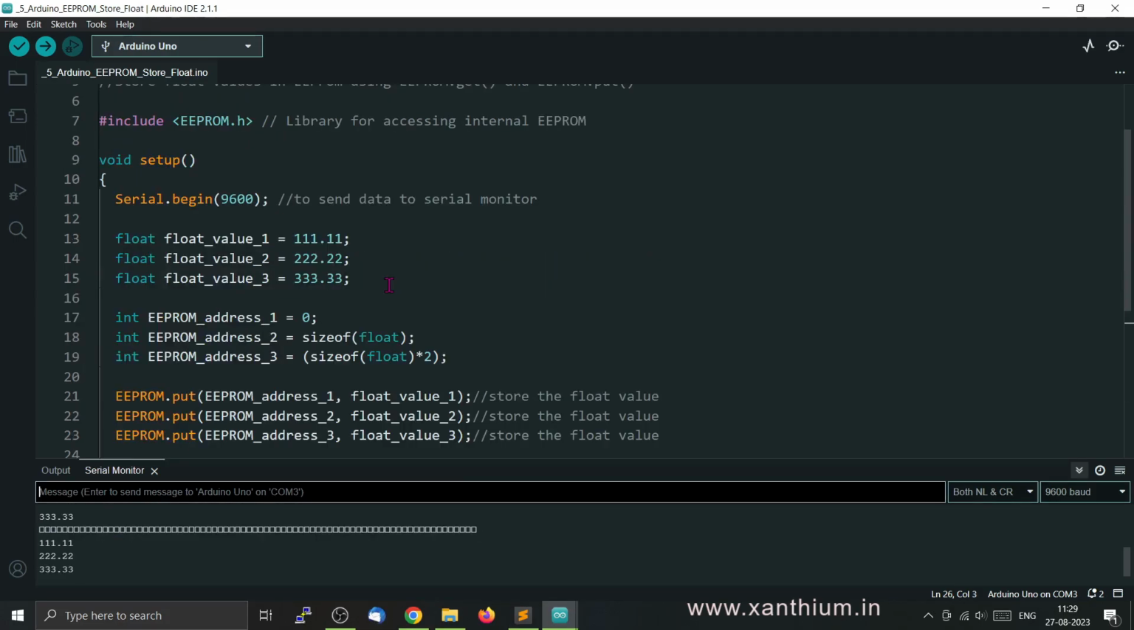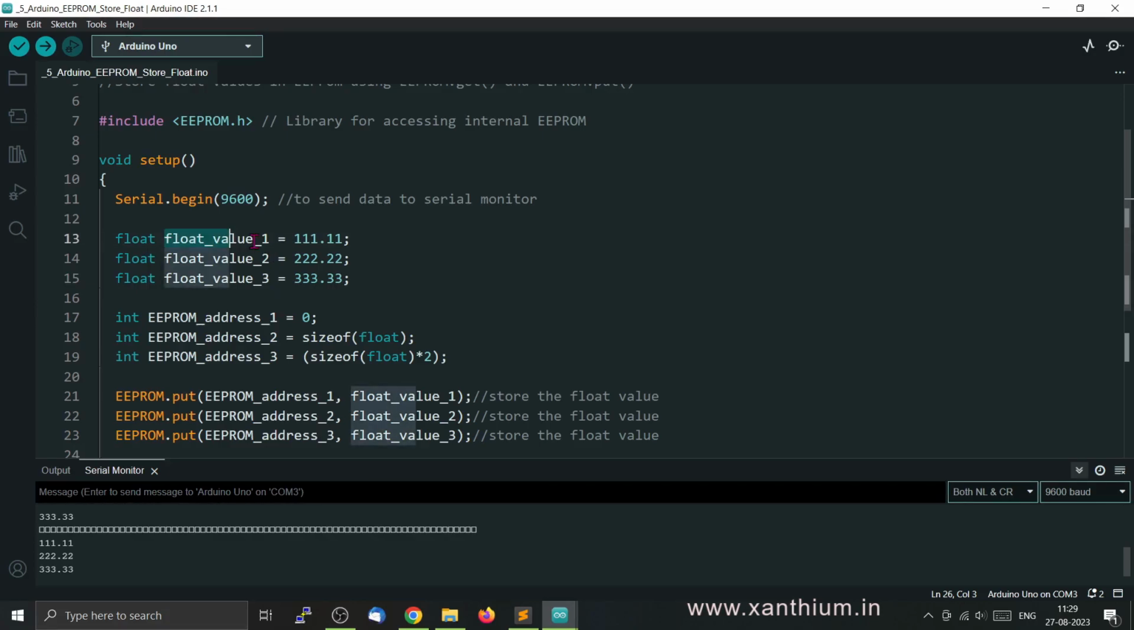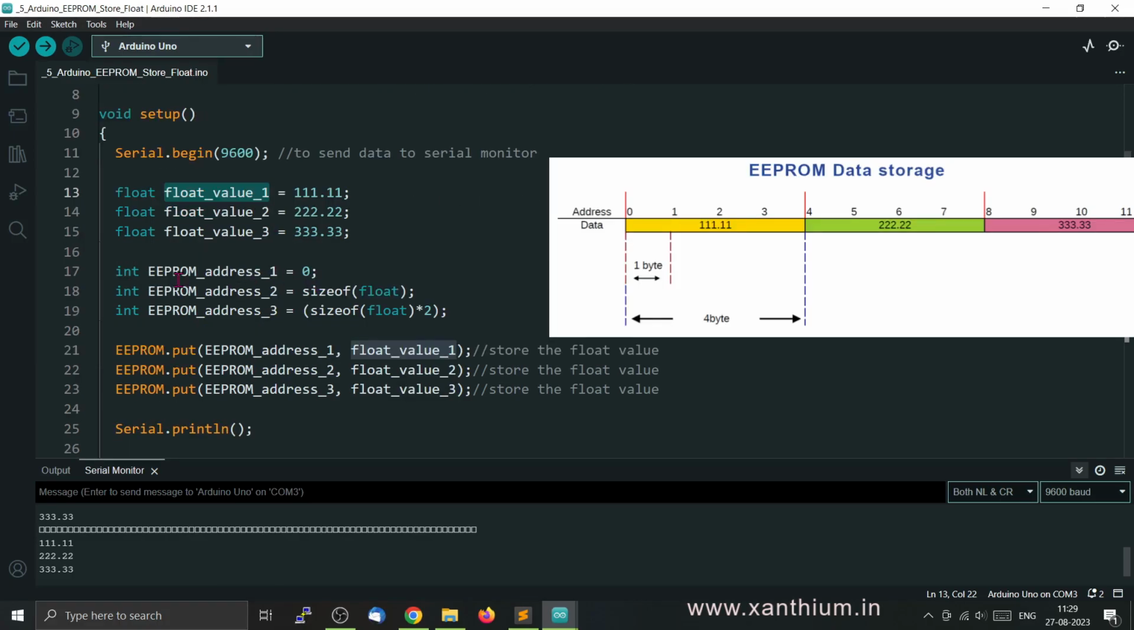In this program we have multiple float values, named float_value_1, which will be 111, float_value_2, which will start with 2, and float_value_3, which is 33.333. So we will store all these three values inside the EEPROM. Now these are the names of the variables. Now we have to calculate the EEPROM address. The first data, float_value_1, will be stored at this particular address. That is, the starting address will be 0.